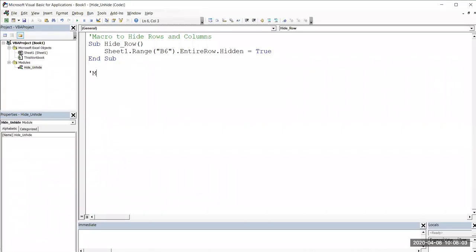I'll get a macro to hide multiple rows. So this was only rows, it's not columns. I'll get a separate macro for columns. So hide multiple rows.